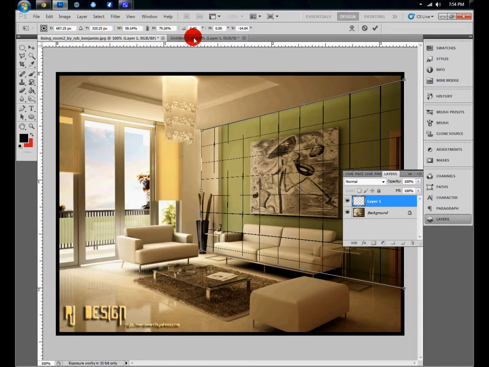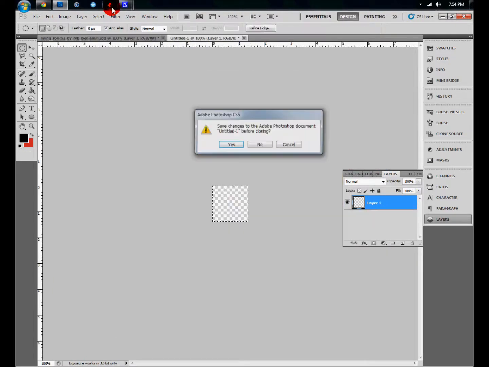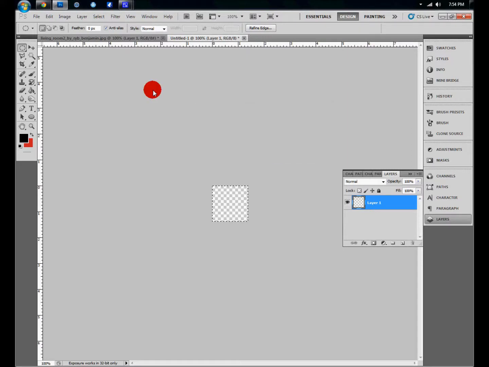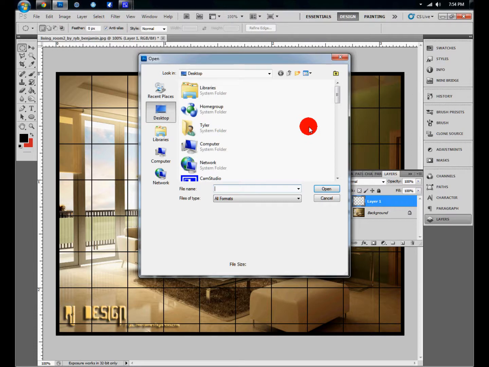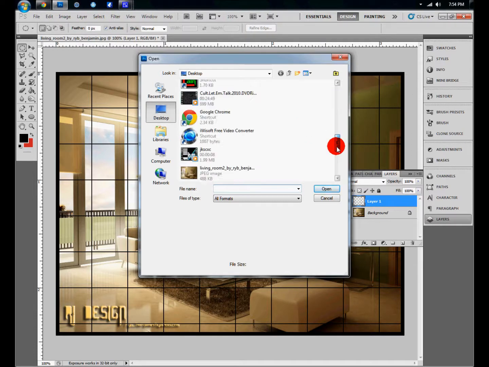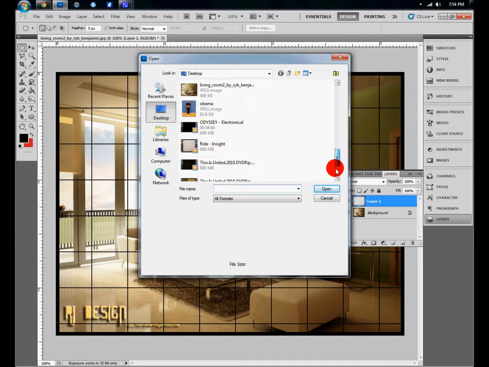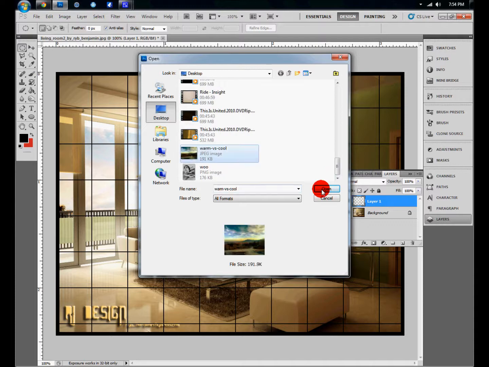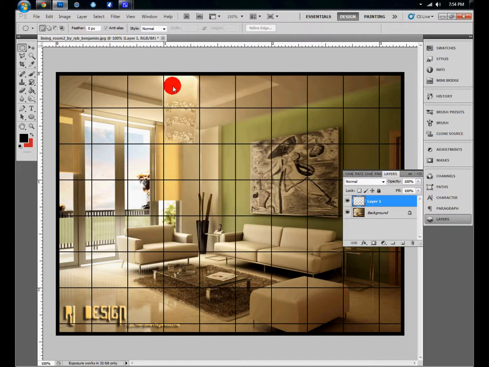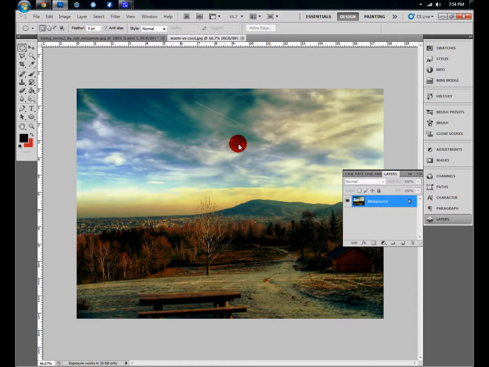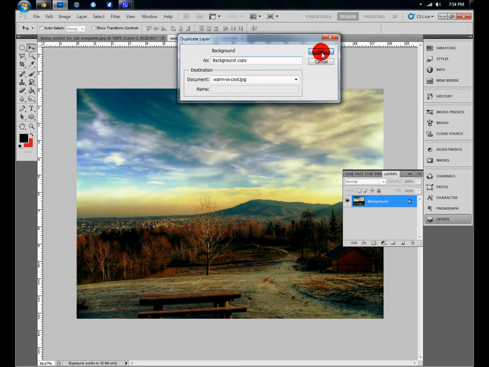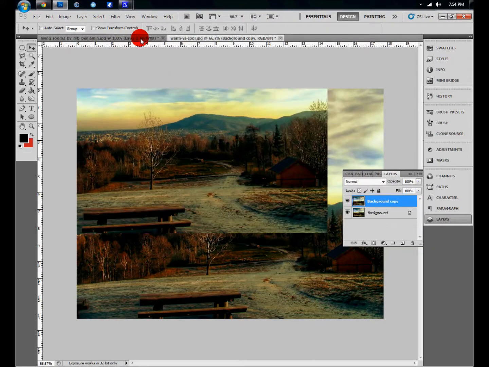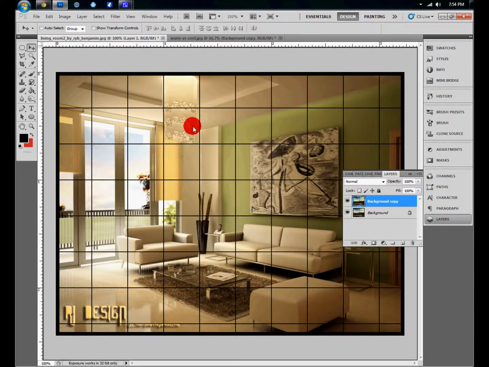Now, I'm just going to come on over and open my other file. Now my other picture that I'm going to replace on the wall here is going to be this warm versus cool photo. It's a pretty nice photo. I'm just going to duplicate the layer real fast, and I'm going to drag it into my other photo.